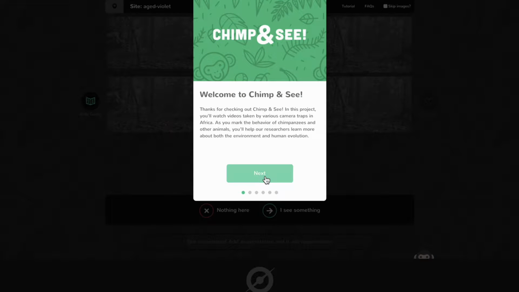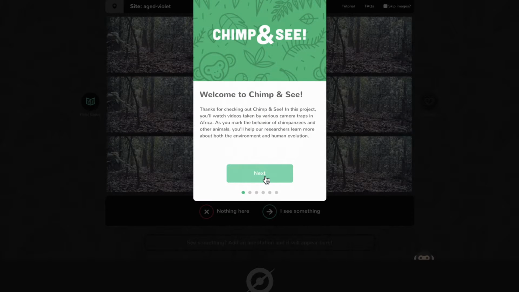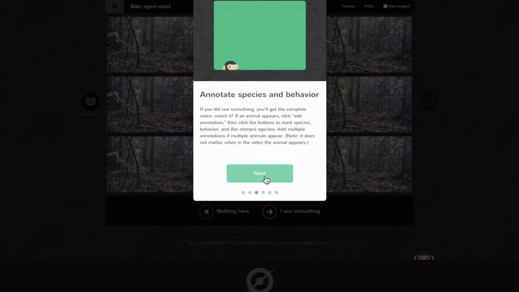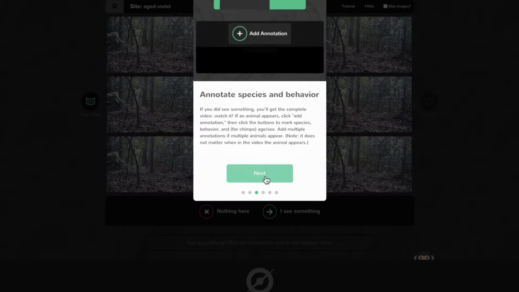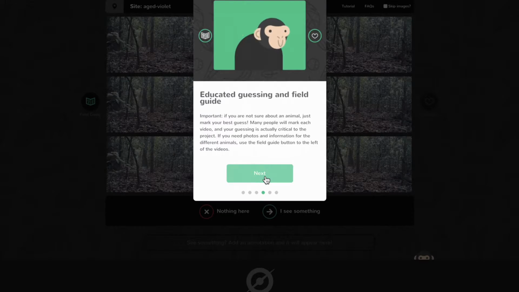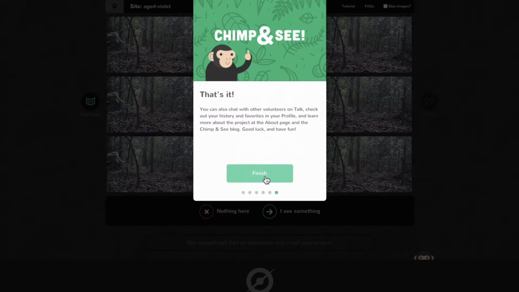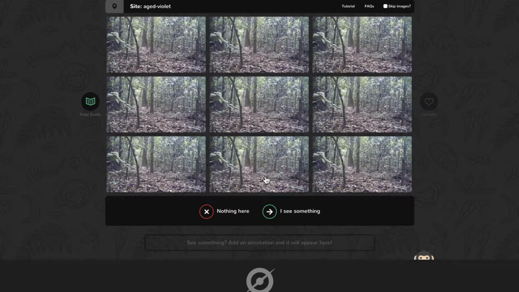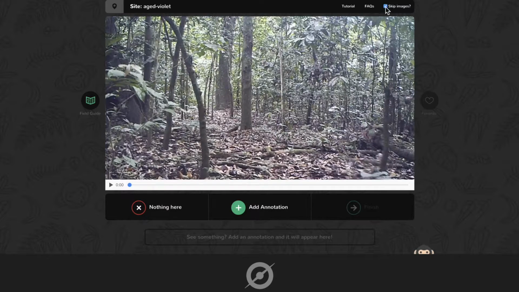And there will be instructions, which I'll just go through really quickly. Now you can see these on your own when you're doing this in real life. So you're presented with this view of these thumbnails for a 15-second movie clip. And what I actually like to do is to click up here, skip images, and it will go straight to the video. I just go ahead and play every video that comes up.